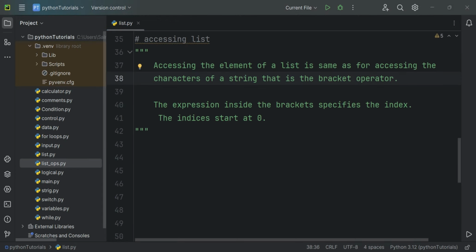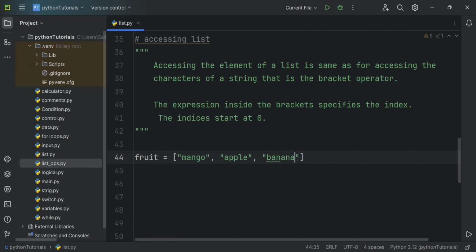Accessing list. Accessing the elements of a list is the same as accessing the characters of a string, that is the bracket operator. The expression inside the brackets specifies the index. The indices start at 0. Okay, let's create a variable, say fruit equal to a set of square brackets. Inside it say double quotes mango, then comma, apple, then comma, banana, like this.